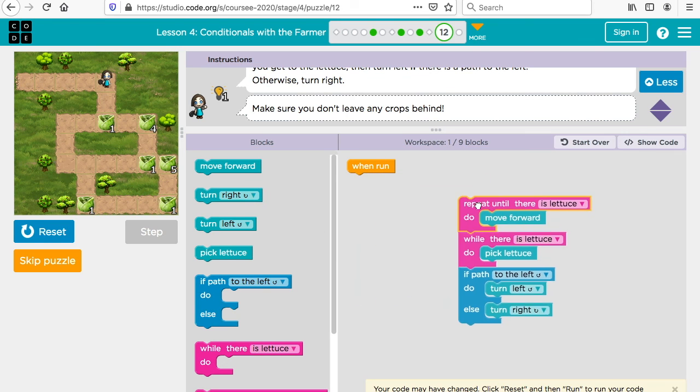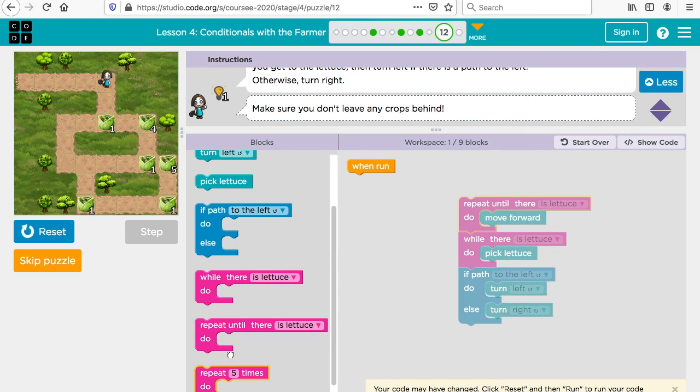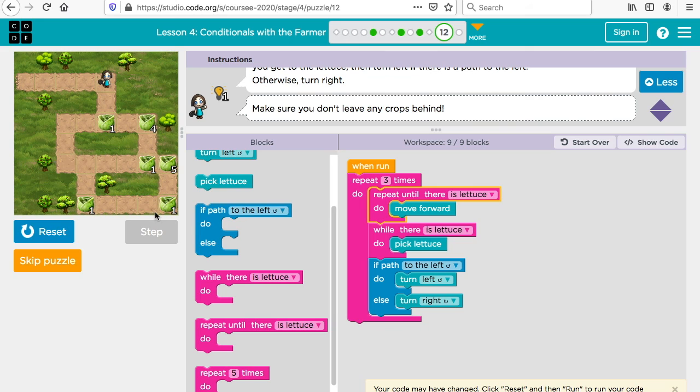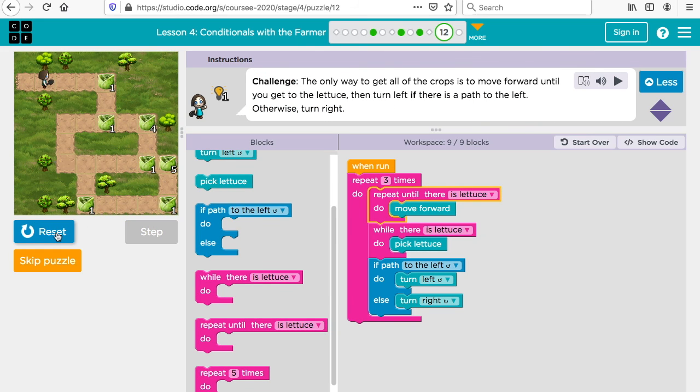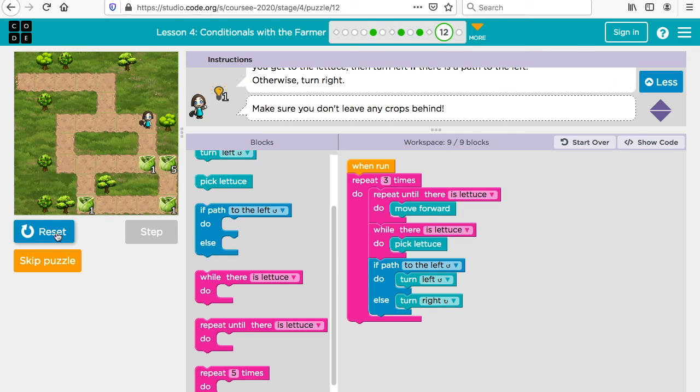Now, let's take our program and let's put it in a repeat loop. Okay, so let's see what happens if we do this. You just try different numbers. Let's try 3 times. Okay, let's see if we do this 3 times. Here's our first time path. Repeat until there's lettuce, move forward. While there's lettuce, pick lettuce. If the path is to the left, turn left. If you can't do that, turn to the right. So the code is working. We just need to do it more times.